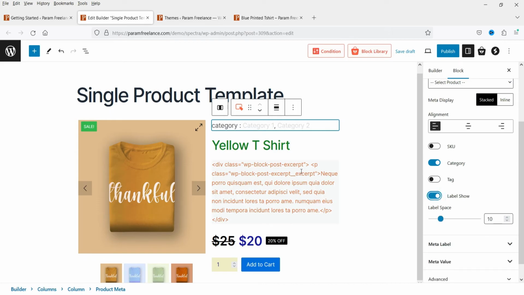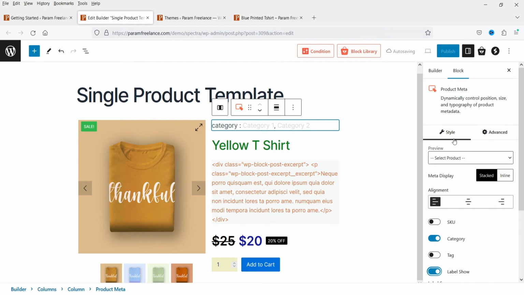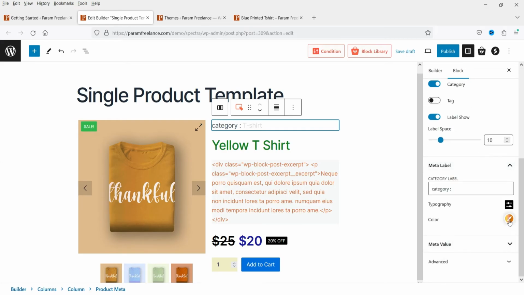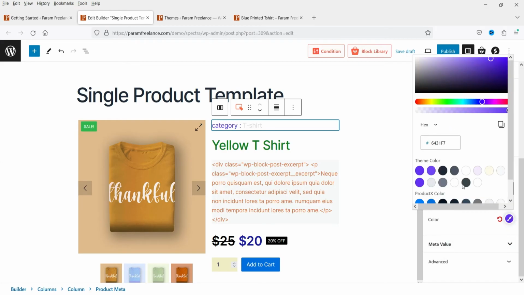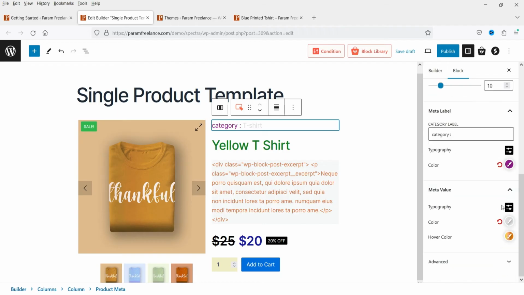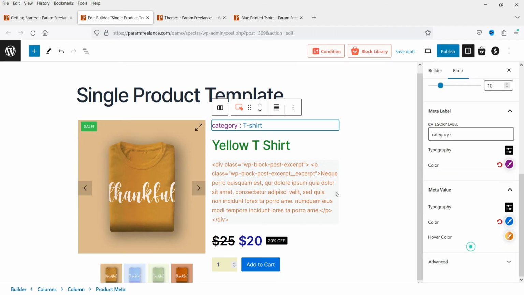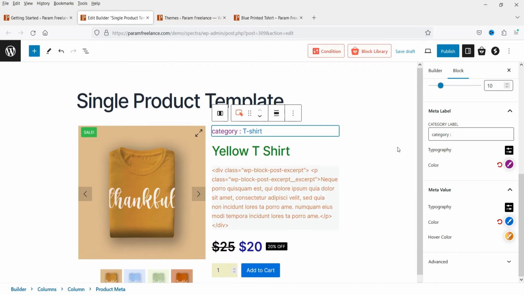So right now it does not have any category, so it will show the category if I select the product preview. So it comes under t-shirt category. You can change the color. Let's use this one, meta value color. Let's change it to blue. All right, so this one looks good.